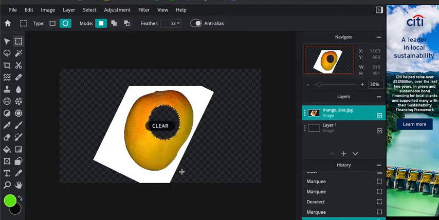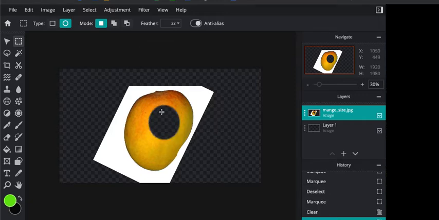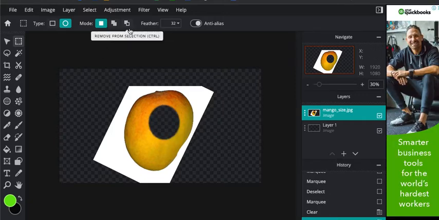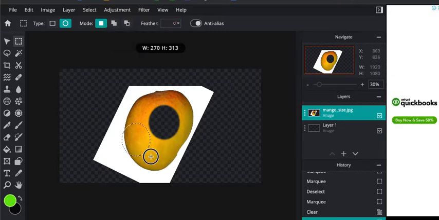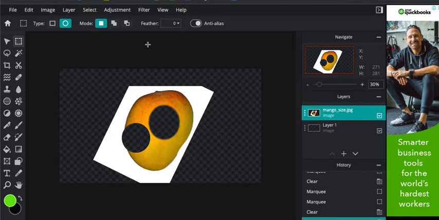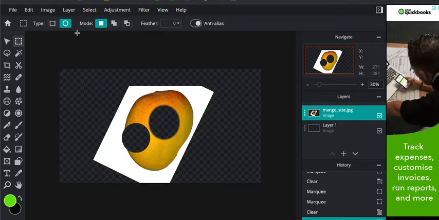If we hit delete on there, you'll notice that the edges are a lot softer. What do you mean? Well, let's do that a different way. Let's do that same thing again and hit delete, and now we have a very hard edge. So that's what the feather means. So the marquee tool has those options.